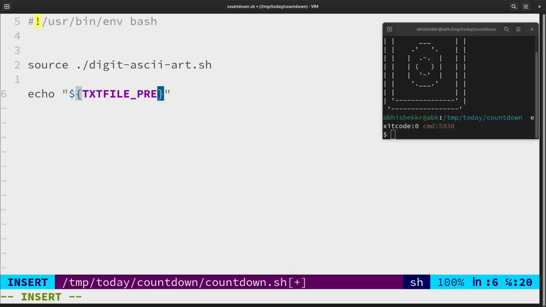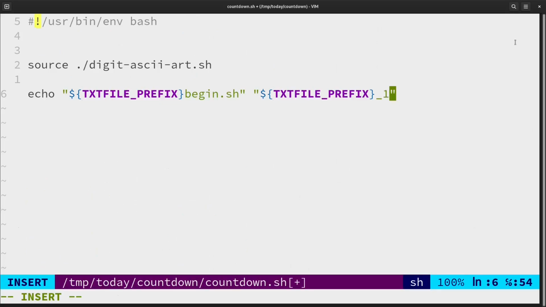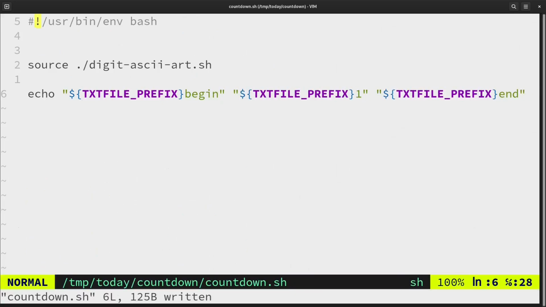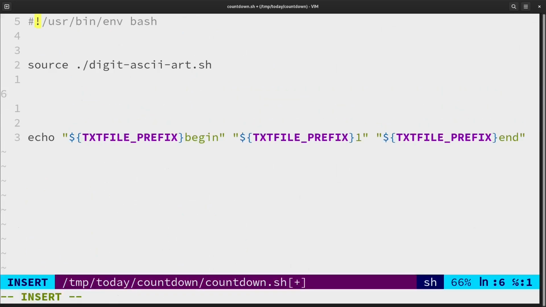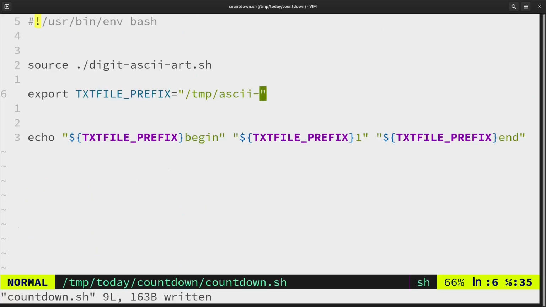So what we'll do is we'll push all these variables into a file, and then based on the number we'll print the begin token, the number token, and then the end token. So to begin with, let's prepare a baseline prefix for the text files where all these patterns will be stored.